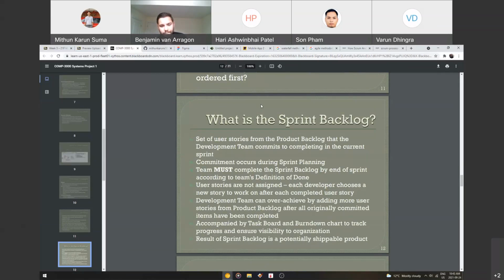Cool. All right. Product backlog. That's what the product backlog is. What is the sprint backlog? Basically, it's a set of user stories from the product backlog that the development team commits to completing in the current sprint. Okay. So a sprint is two weeks at a time. You guys are going to pick a bunch of user stories from your product backlog, commit to finishing them, and put them into your sprint backlog.